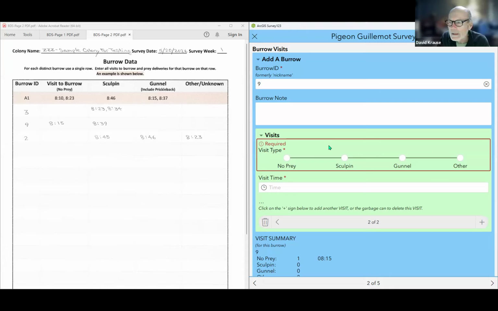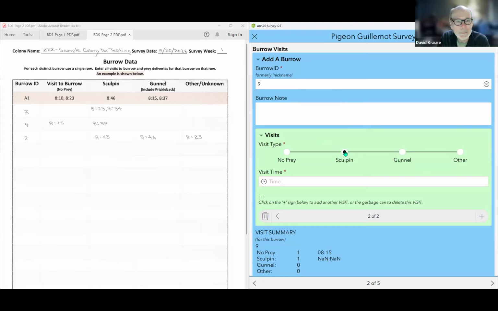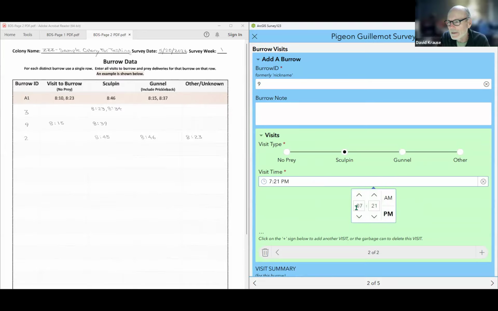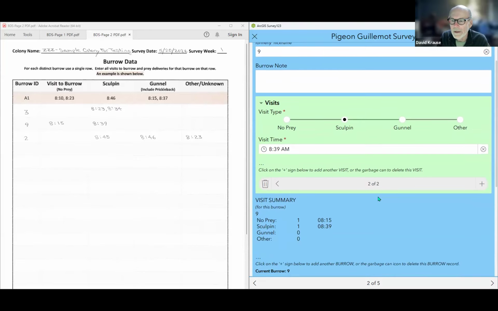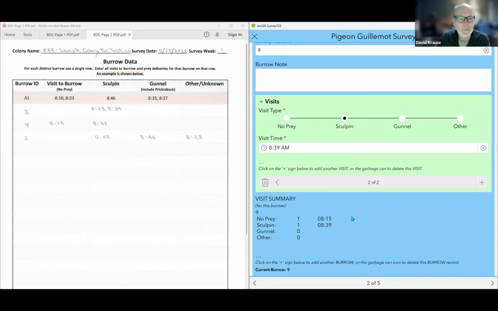And it thinks I forgot to enter something because I accidentally double clicked. Click Sculpin and 8:39. And just like with the previous burrow, you can come down here and see that you did in fact enter what you intended to. Looks good.